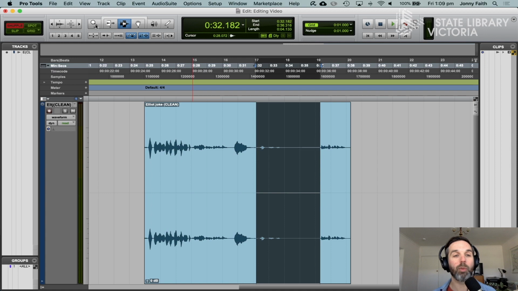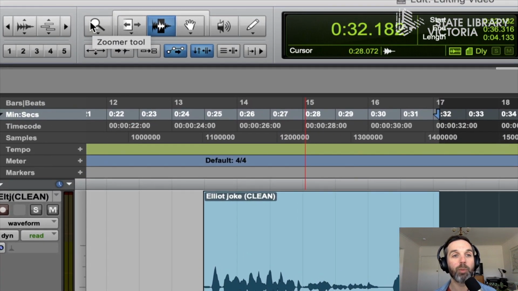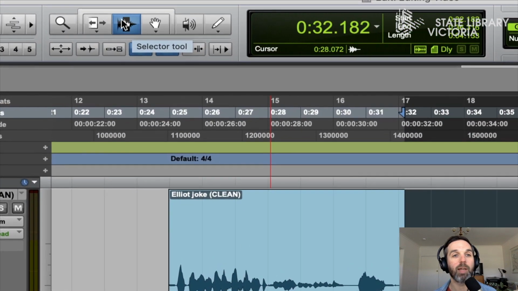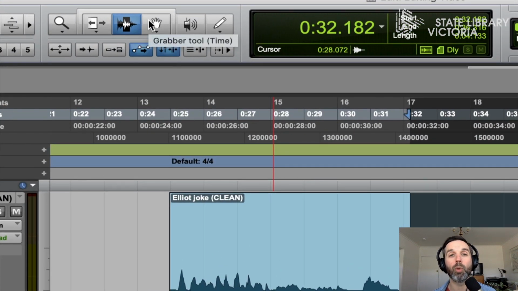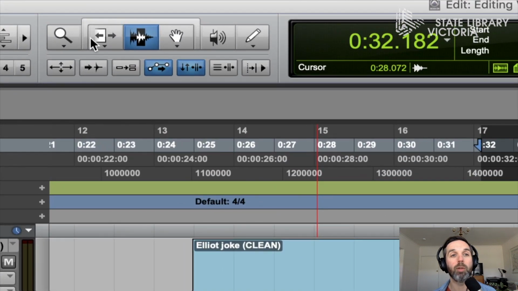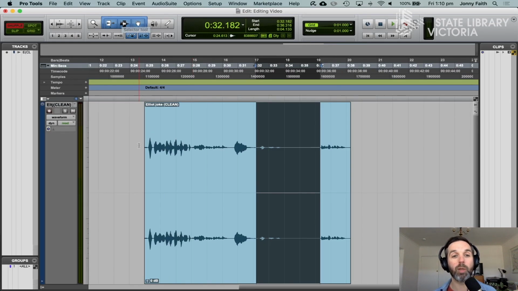So the tools that we've looked at so far are the zoomer tool, the trim tool, which lets you trim from the edges, the selector tool, and the grabber tool or hand tool. The last one we're going to look at is really just a combination of three. So if we go up to the top of this toolbox, we can click this little line which is above these three, and it will select all three at once, and we're now using something called the Smart tool. So the Smart tool is basically a quicker way than having to go up here and select your tool each time out of these three.